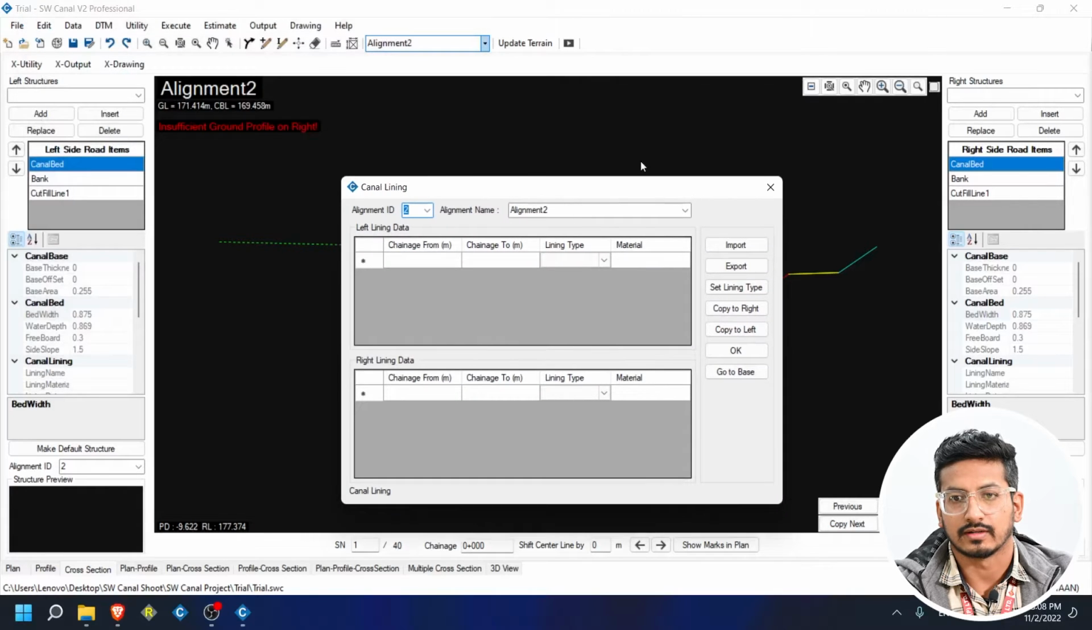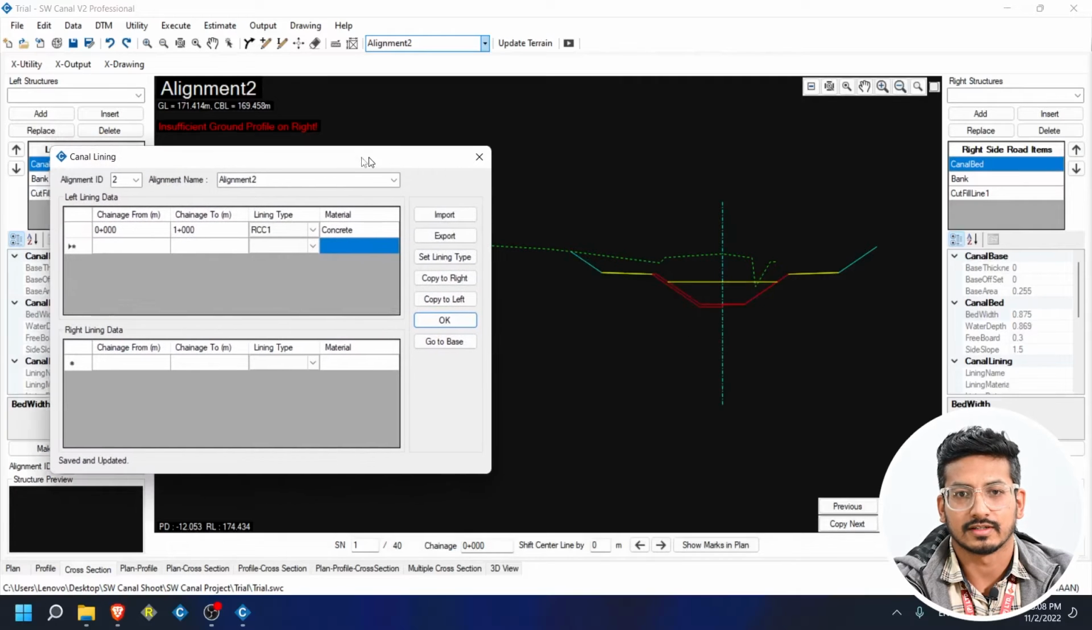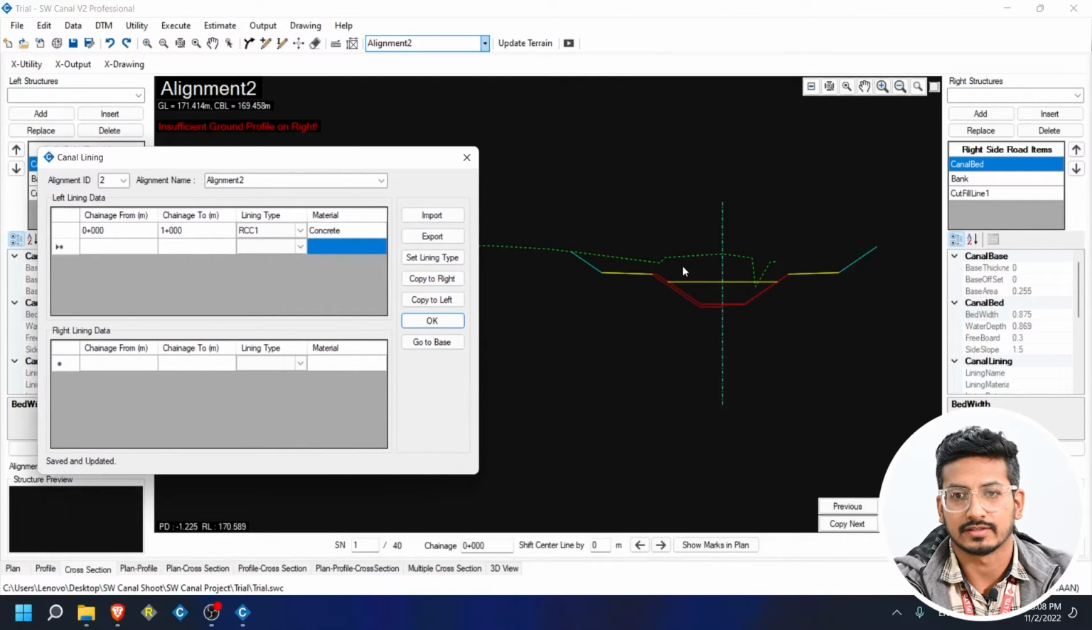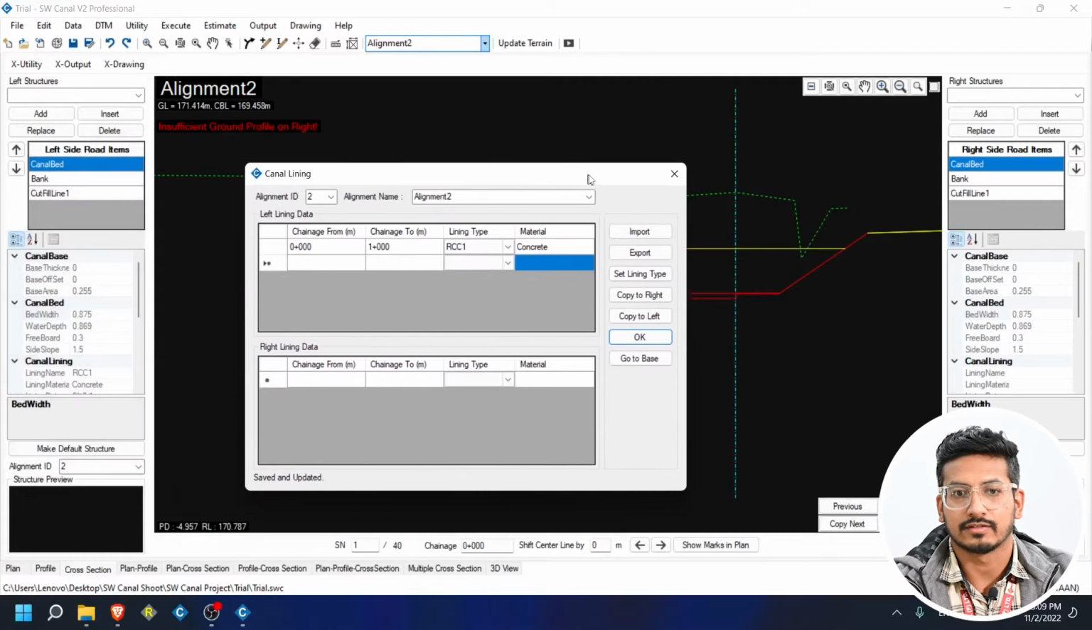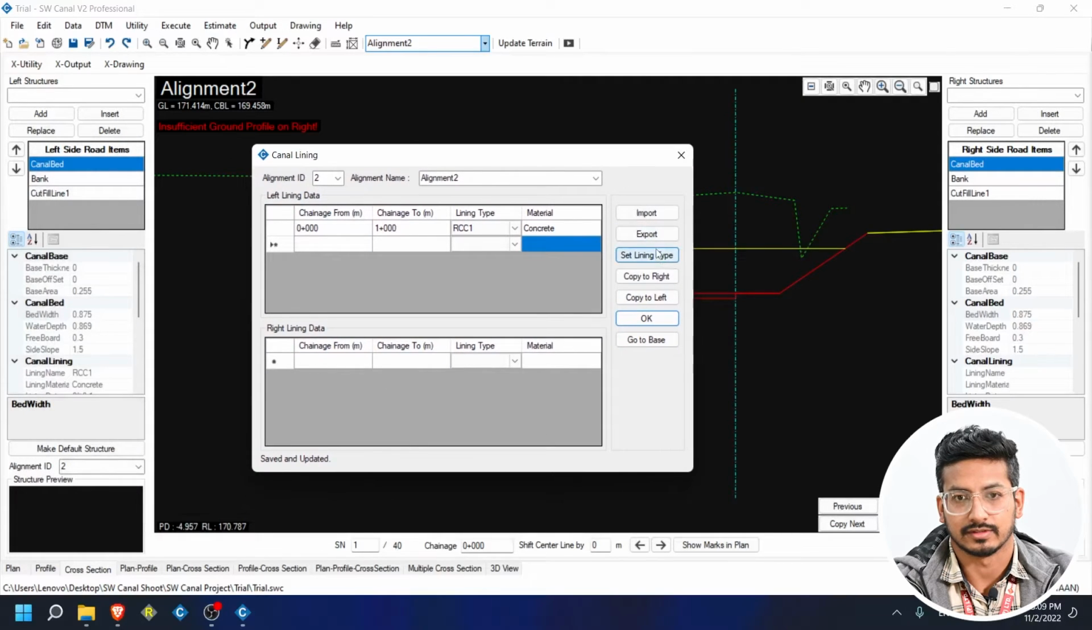We return to canal lining. Here, let's line the canal from 0+000 to 1+000 with the lining type RCC1 and material, let's say concrete, and click on OK. You will see that lining of 0.1 meter has been added starting from chainage 0 to 1+000. Now we'll set another lining starting from 1+050 to 2+000.